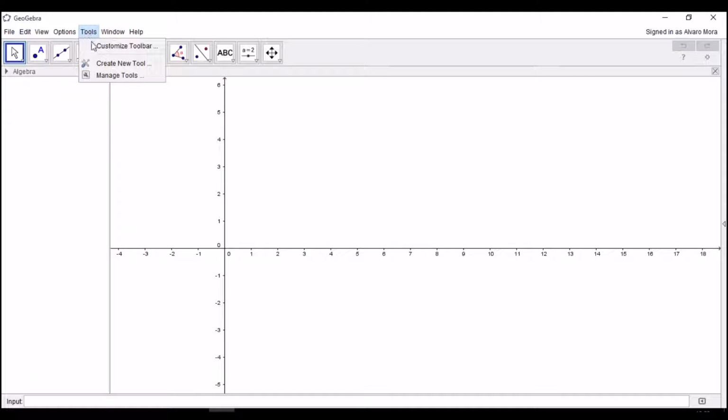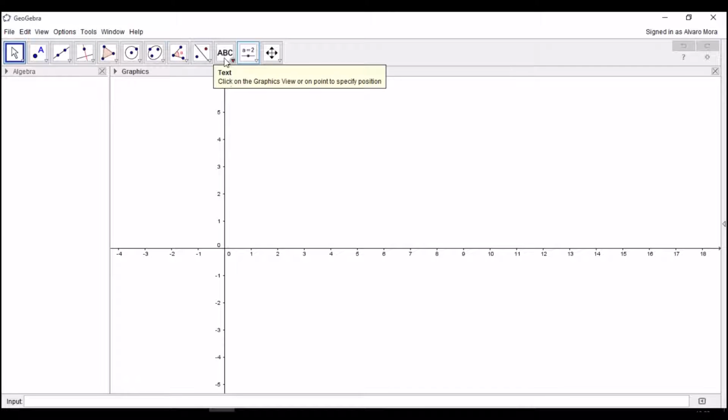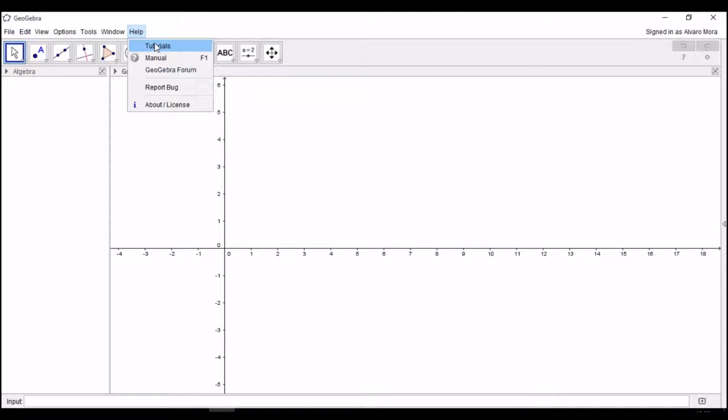In tools, you can customize your toolbar, but all the tools you are going to need are here, so you don't have to worry about this option. And finally, in Help, you will find the manual. This is very useful because it will show you different things that are not explained in the tutorial. So if you want to go deeper, you can come here and look for what you are looking for.